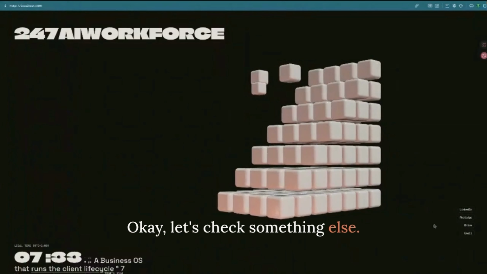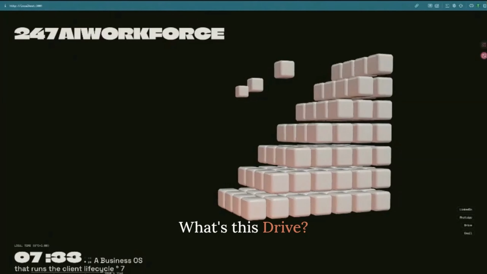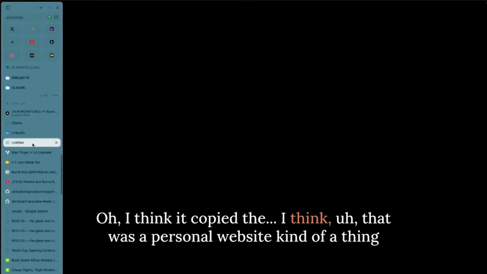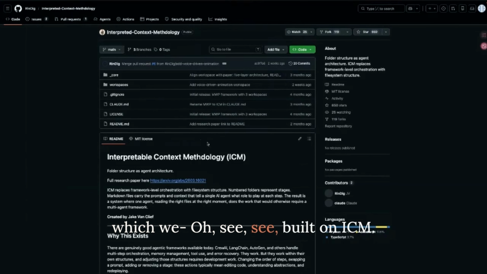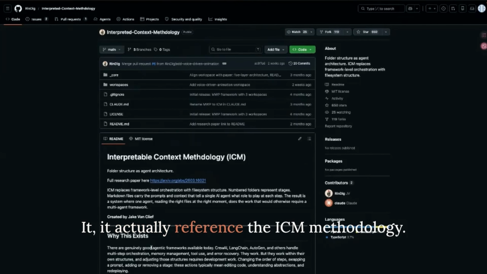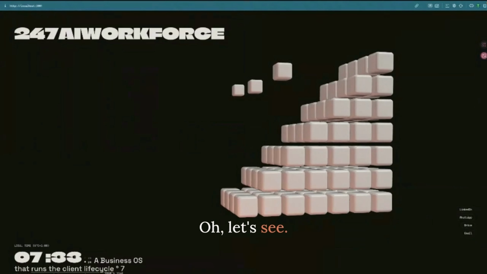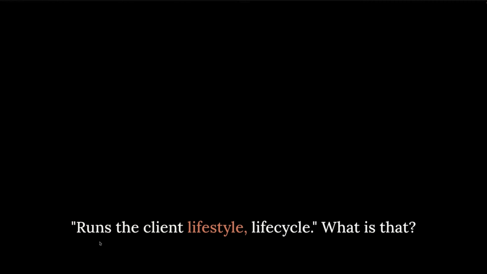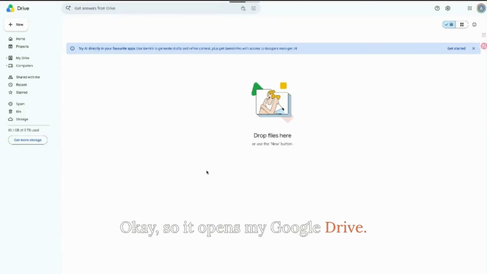Okay, let's check something else. Email, LinkedIn, WhatsApp. Interesting. What's this drive? Built on ICM. I think that was a personal website kind of a thing. Oh, see, built on ICM. It actually referenced the ICM methodology. Let's see. This is nice. Runs the client lifecycle. What is that? Okay, so it opens my Google Drive.